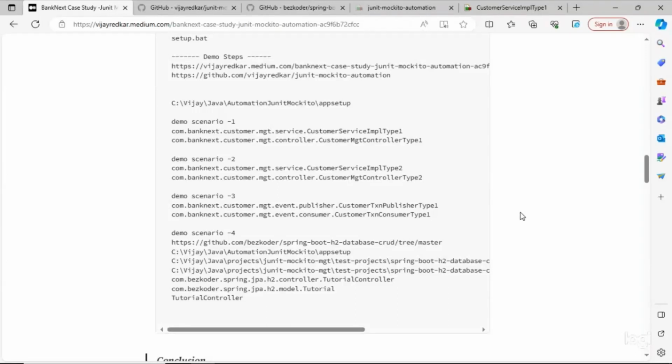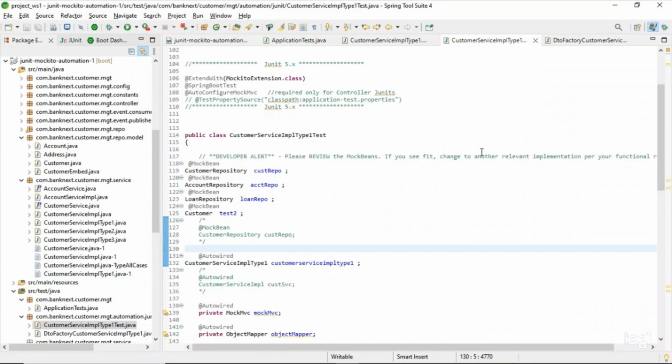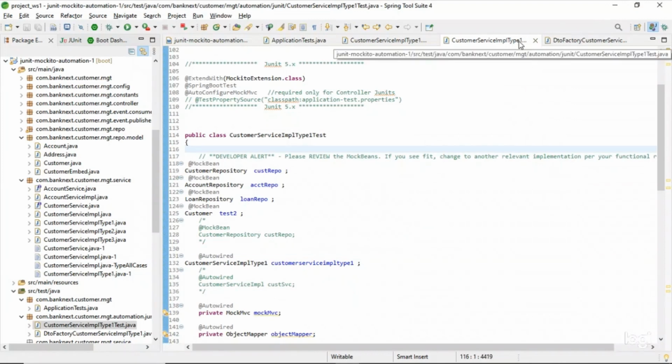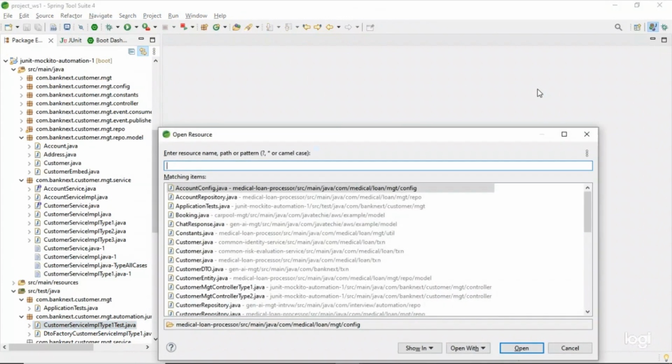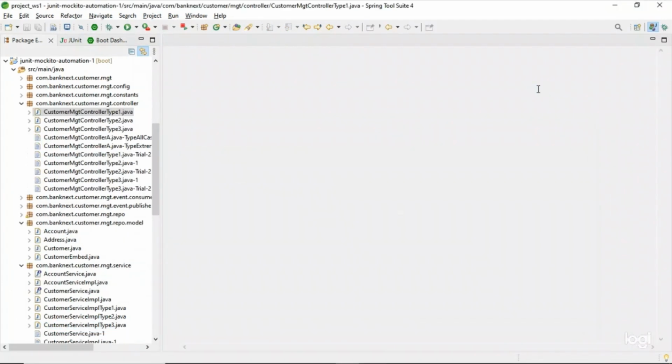Alright, so now that we have automatically created the JUnits for the service class, how about we launch the automation for our controller? So this is a sample controller in my test class. What I'm going to do is just open it up here and show you the structure of it.